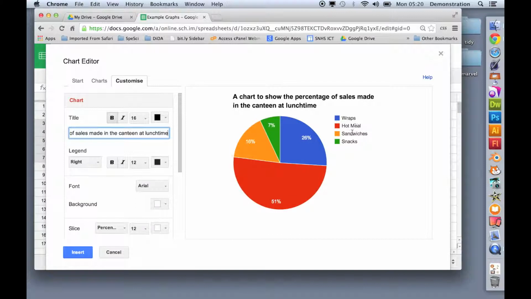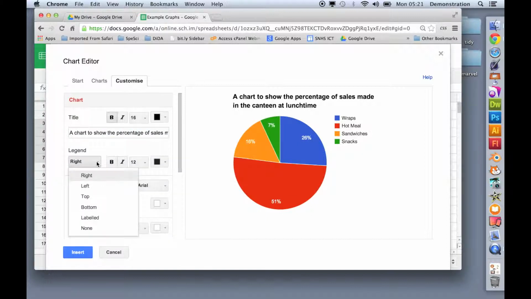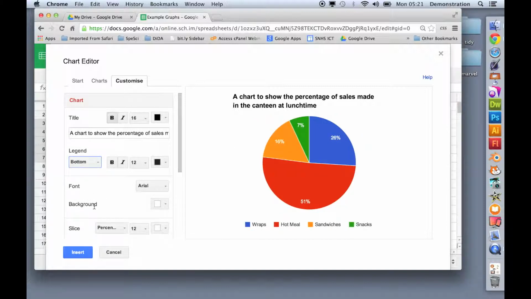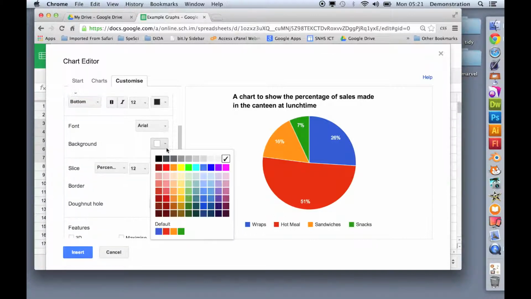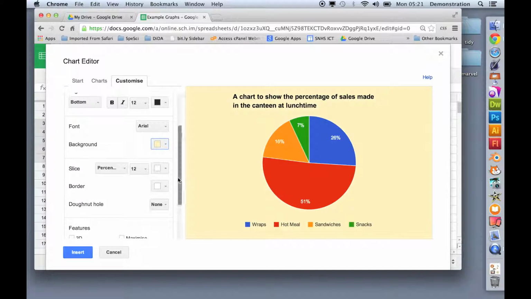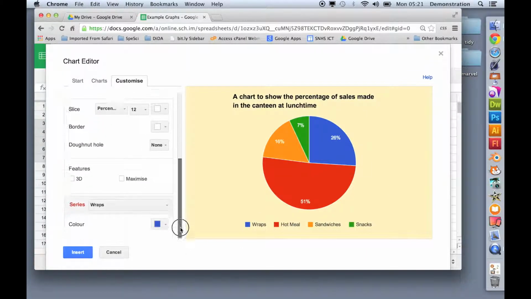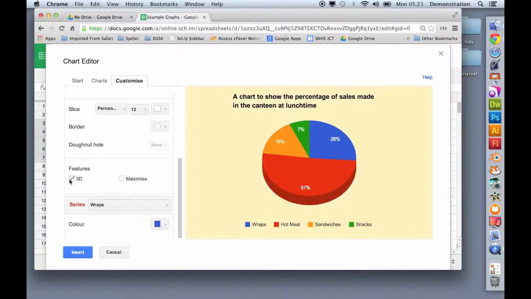I don't quite like where my key is. I need a key so we know what each of these segments are. I don't quite like it being there, so I'm just going to change where the legend is. That's the other name for a key, is legend. I'm going to stick that down at the bottom. Anything else that I can do to change? I can change my font or the background colour for the graph, like so. Features, change it to 3D if I wanted to.